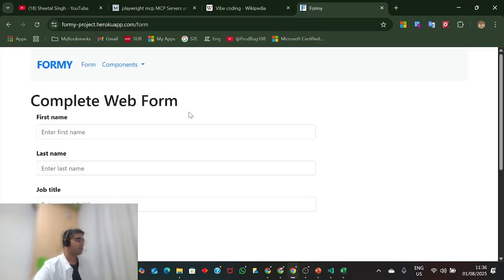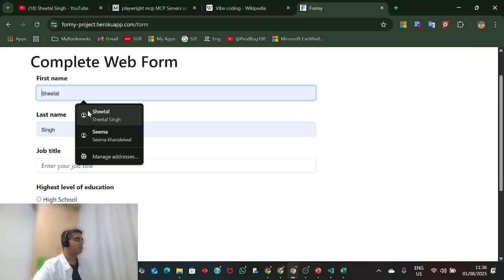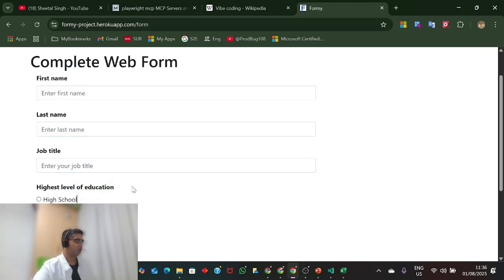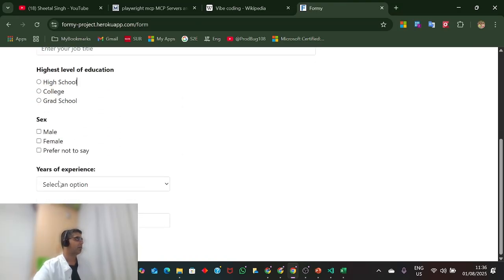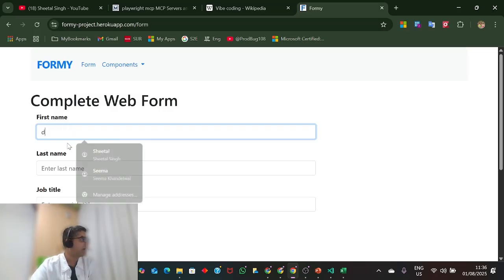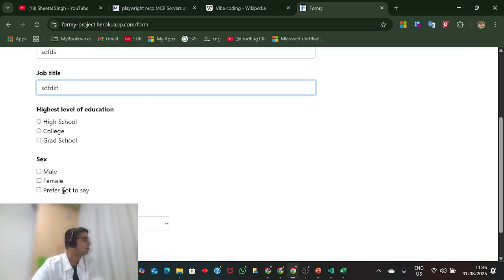So this is a website, this is a form. We are going to add the data on a random basis. We are going to generate some data and we will submit it. Okay, so let me add some data to this.